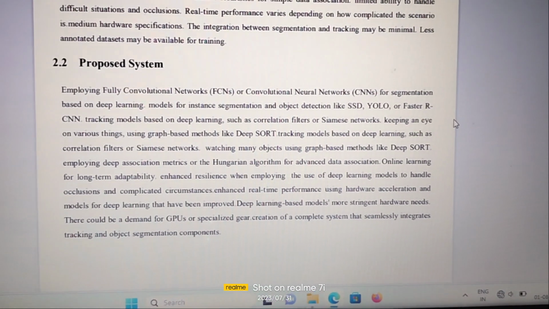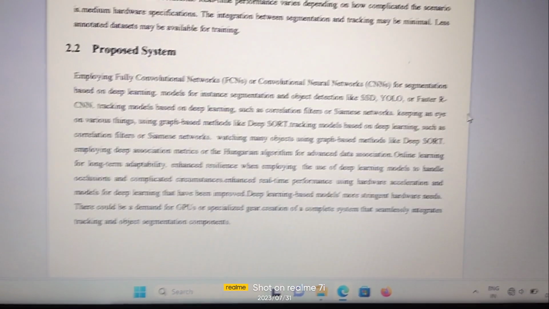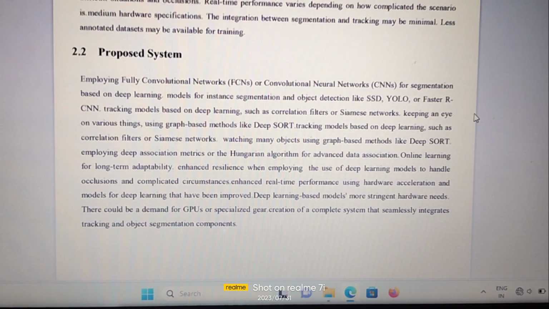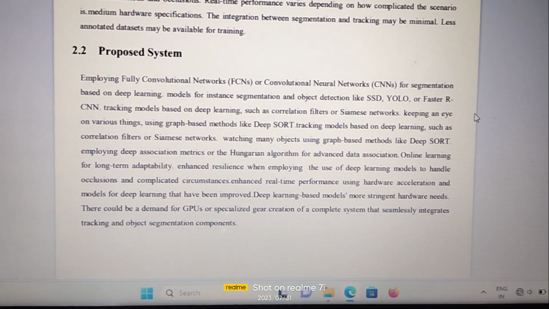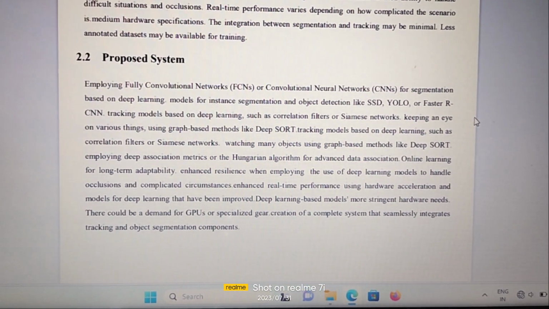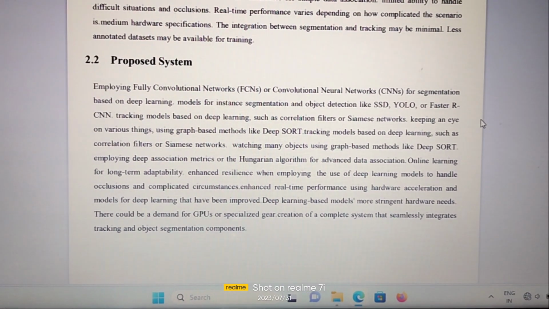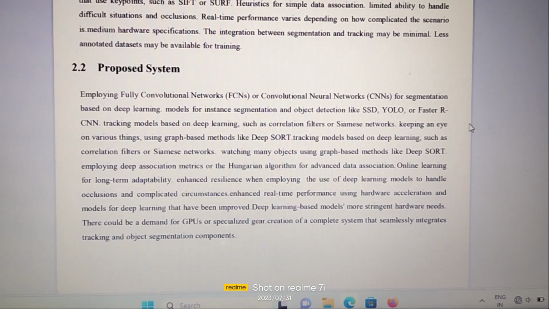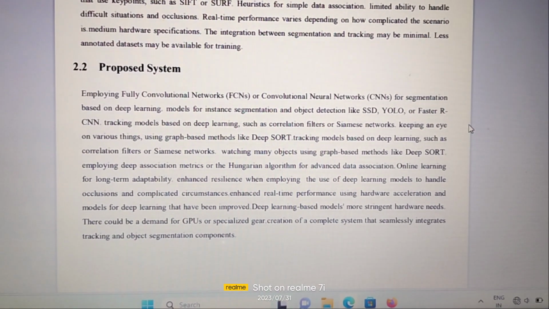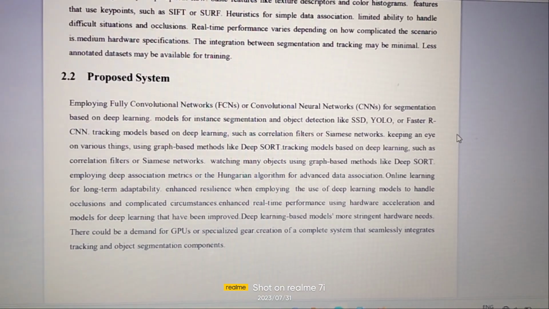The next is proposed system. Employing fully convolutional networks, that is FCNs, or convolutional neural networks, that is CNNs, for segmentation based on deep learning models, for instance segmentation and object detection like SSD, YOLO, or Faster R-CNN. Tracking models based on deep learning such as correlation filters or Siamese networks, keeping an eye on various things using graph based methods like deep sort.